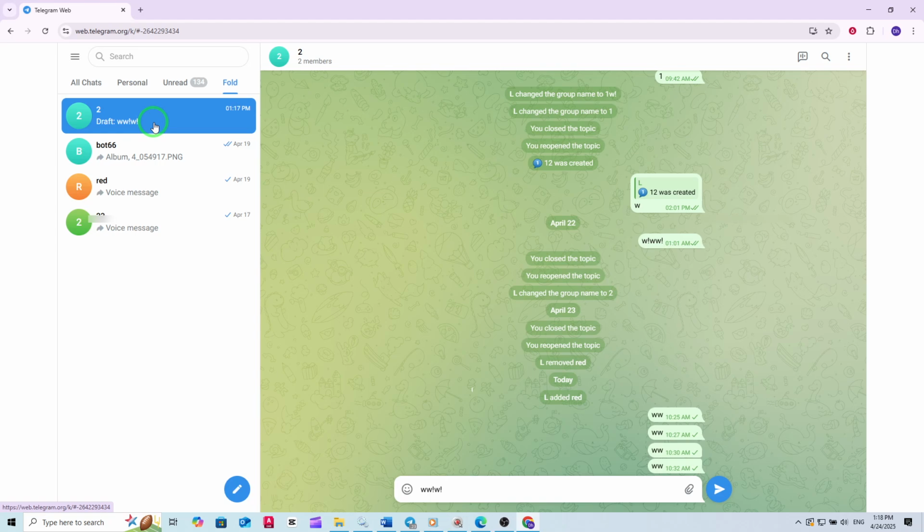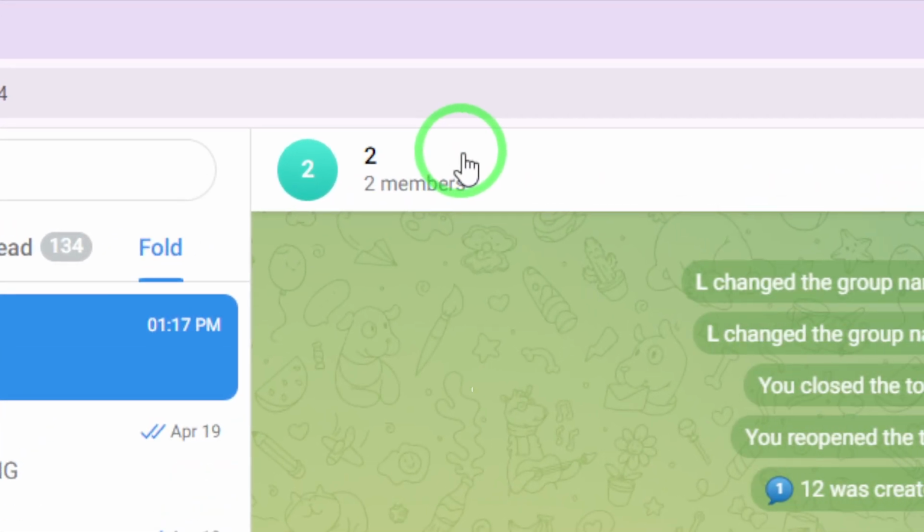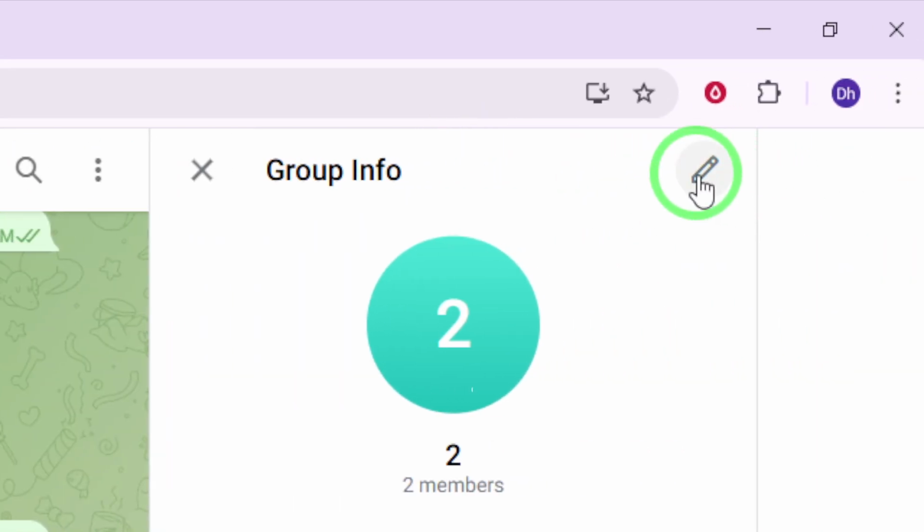Now, at the top of the chat window, you'll see the group's name. Click on the group name to open the group info panel. In this panel, look for the edit icon, usually a small pencil or gear symbol, right next to the group's name. Click on it to access the group settings.